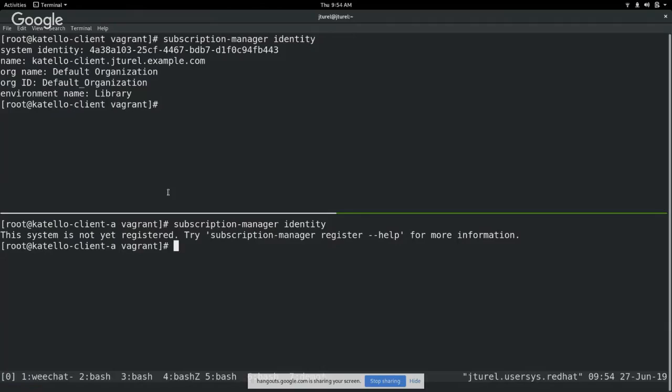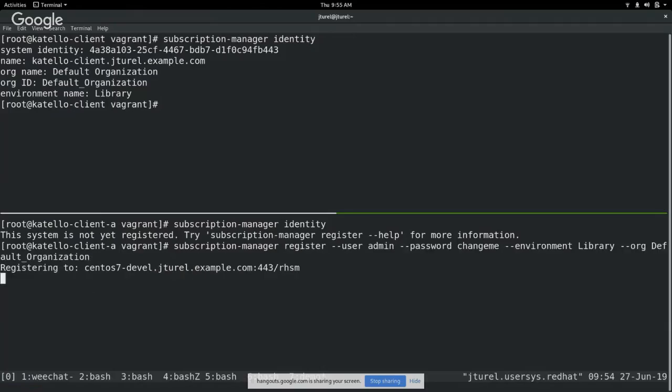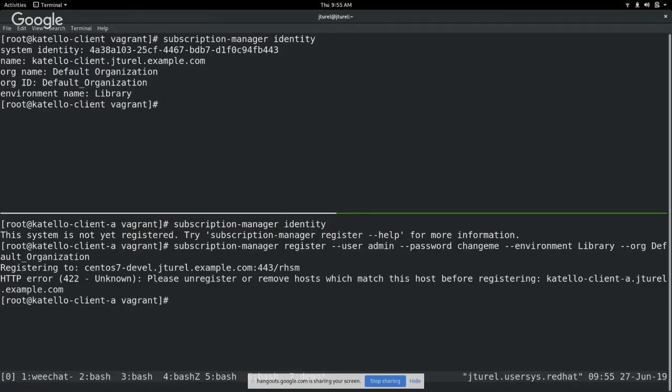And that may or may not be desired, because maybe katello-client-A is actually a real system that is still registered. But given the new changes, if I attempt to register, we should see some messaging around the fact that there is an existing host. And indeed, we get that message: please unregister or remove host which match this host before registering. And it tells us the host is katello-client-A.